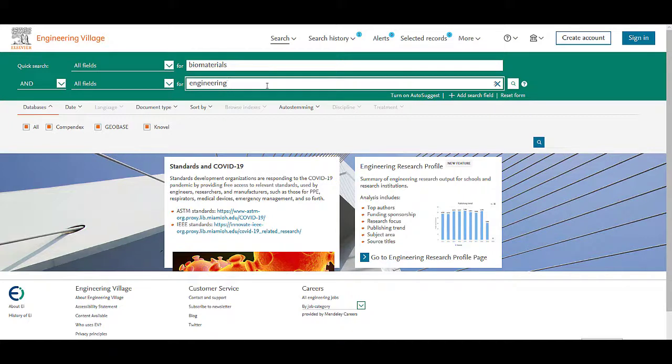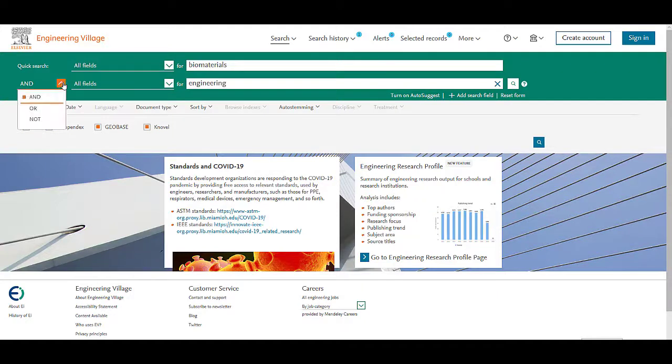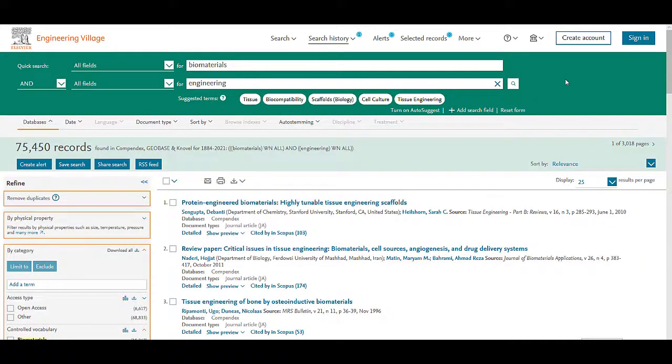So up at the top it's set to all fields, but if you want to be specific about where that term shows up, you can do that. And here you can see we can do and, or, not. And we'll do a search. Okay, so here's our results page. We've got about 75,000 records, which is kind of a lot to choose from.